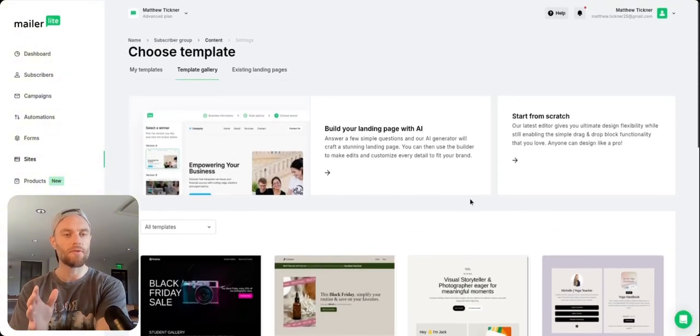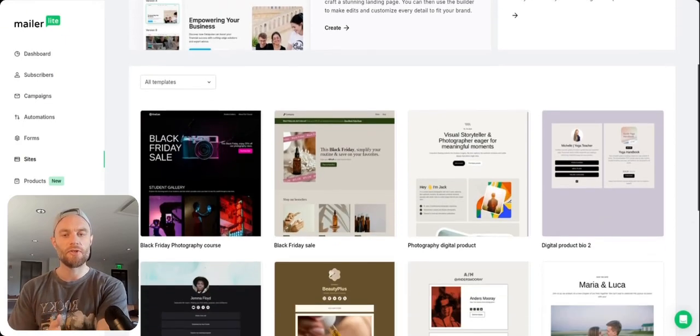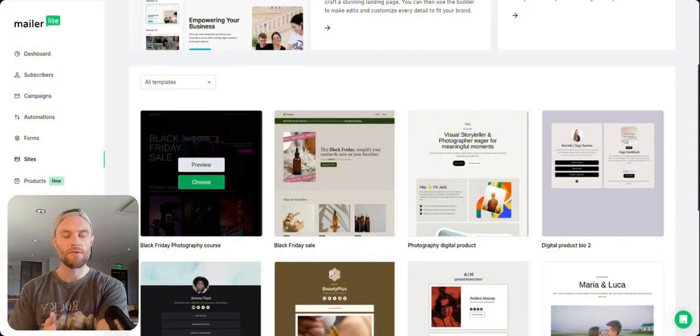So if you want to create something from scratch, you can. You just go from scratch. But because we're going to use this as an example, let's just choose a random one. Let's choose this, for instance. Black Friday sale.